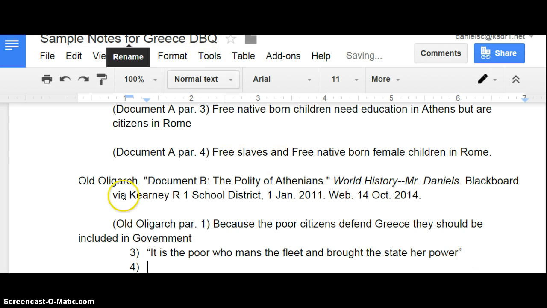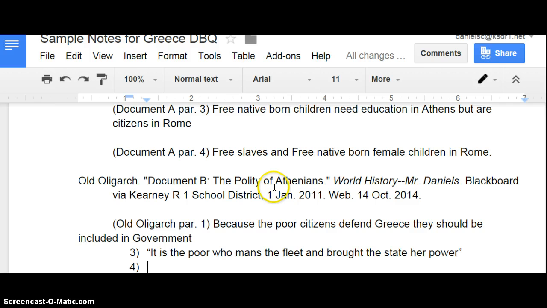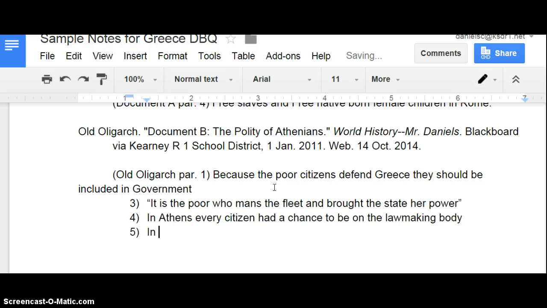Other things to keep in mind, other details that you might want to include are, this being so, it seems right that all should have a share in offices filled by lottery. Okay, so in Athens, every citizen had a chance to be on the law-making body. Another thing you might include, in Athens, all citizens have the right to freedom of speech. Any of these included in your paper will require the old oligarch, paragraph 1.